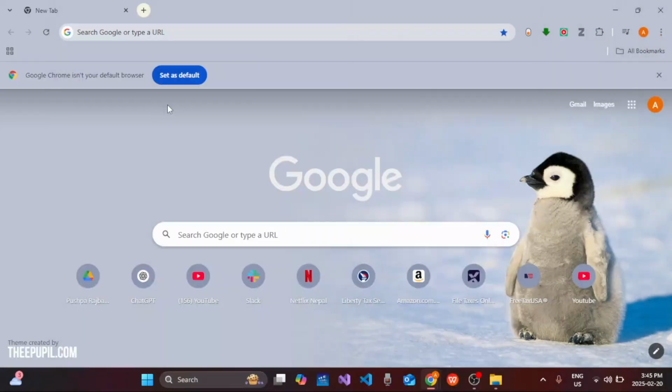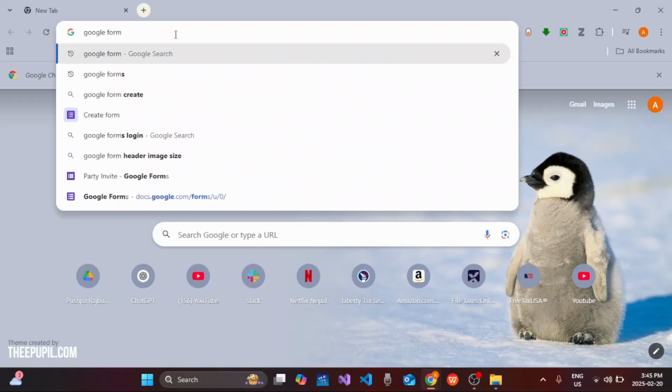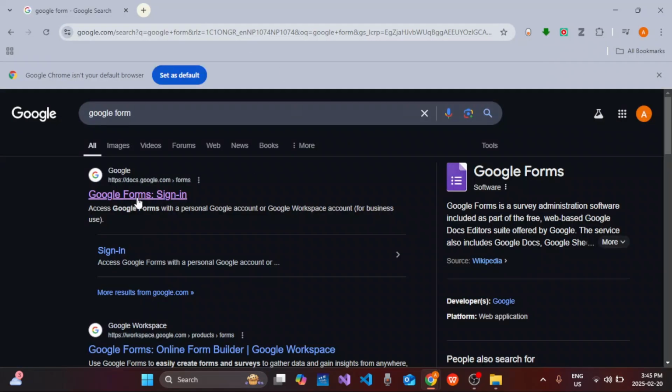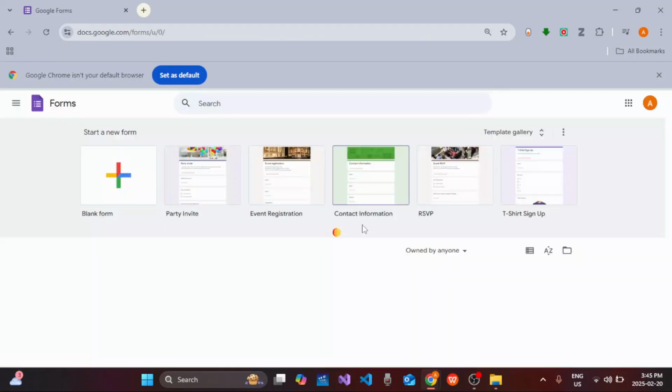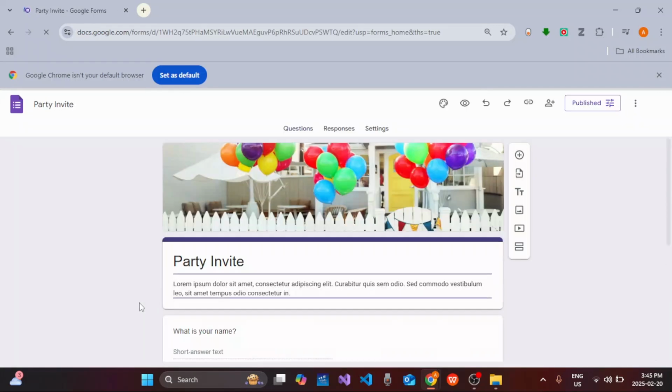If you wish to stop accepting responses on your Google Form, here's what you can do. Simply open any web browser, go to the search bar, type in Google Form, and click enter on your keyboard. After that, open the interface of Google Form, and you simply need to visit the Google Form that you have created and where you want to close the responses.